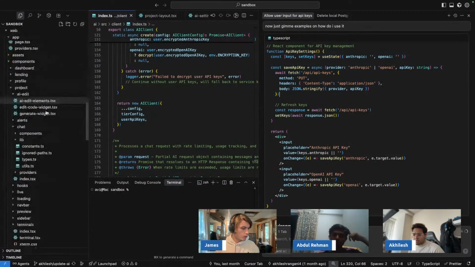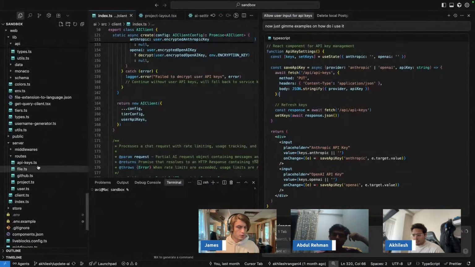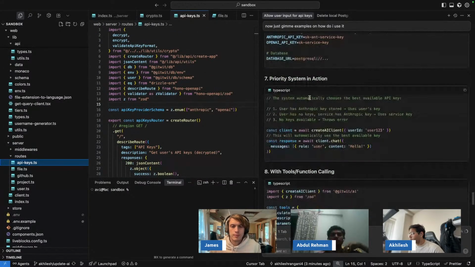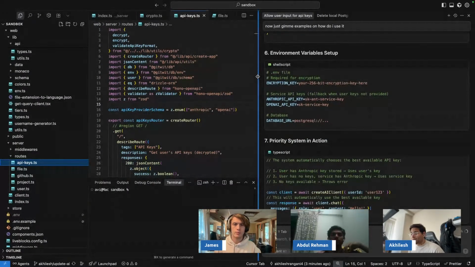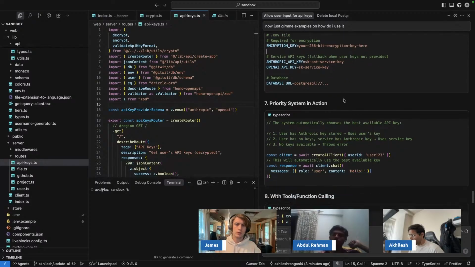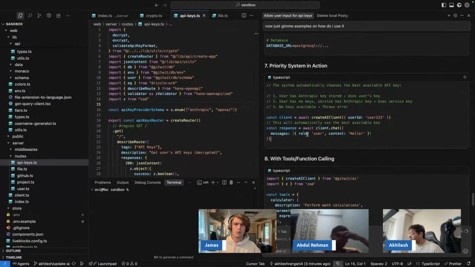We have now the API key route for this. And also we are encrypting the API keys as well. So we need to also set an encryption key so that before storing in the database, we first encrypt it, and then before getting back from the database, we decrypt it as well. So that's already there.